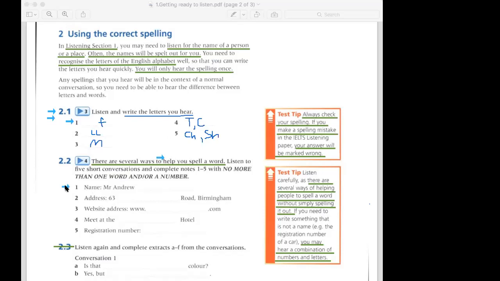I just want you to listen and fill in the missing word or number. Okay, so you may need to write down a word or you may need to write down a number for each one.